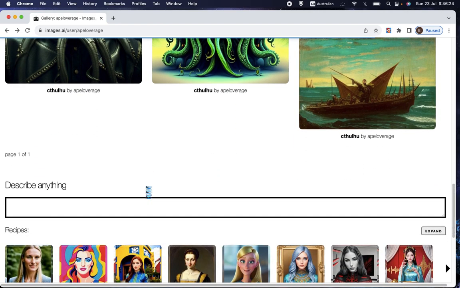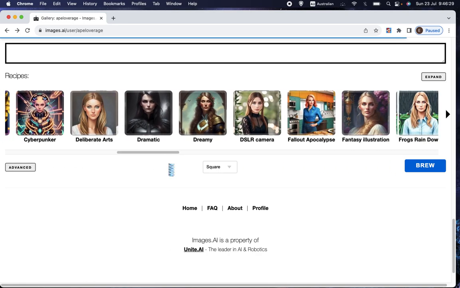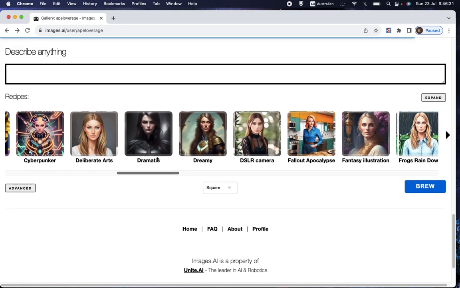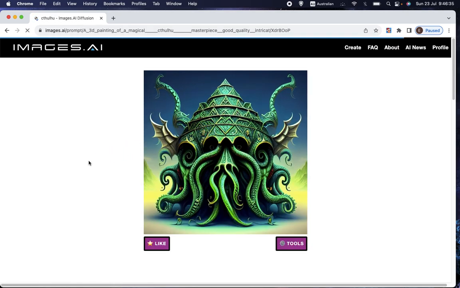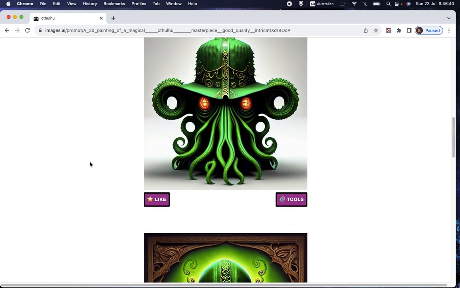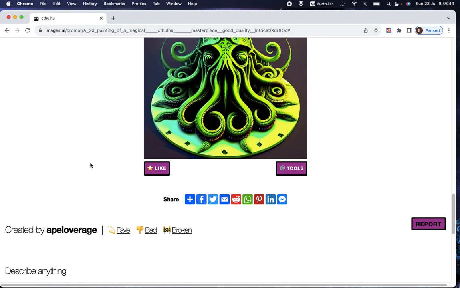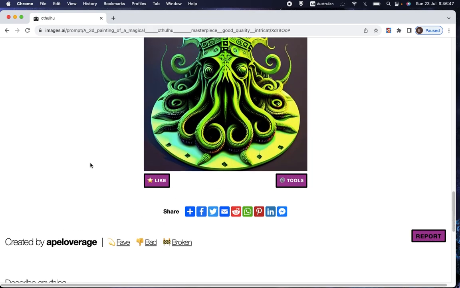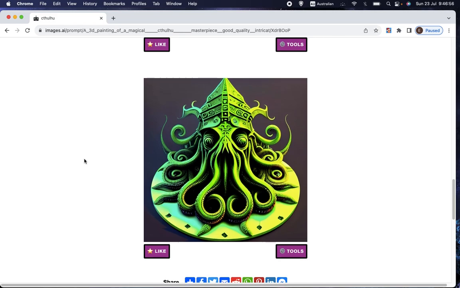creatures is quite a good filter, and dreamy can be quite good as well. That one there. I created this set of 4 by just putting in Cthulhu and dreamy. Normally you would put in longer prompts than that. People that make a lot of these pieces of art usually put in longer and longer prompts because they find that that's a way that you can sort of hone in on what you're trying to do.